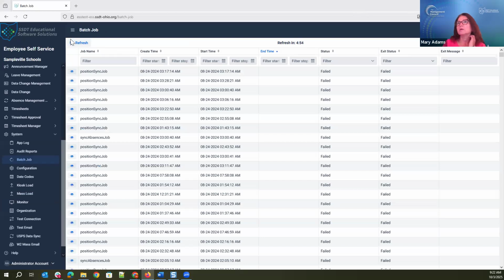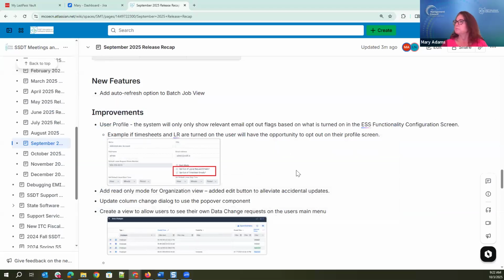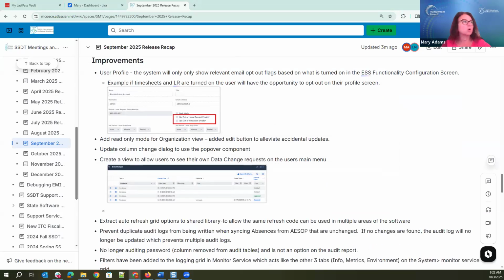this is the item that has been added on here. It's a refresh, and as soon as you go into the screen, it's a 5-minute reset. And then if you are in here for a little bit and you want to refresh it again, you can click on refresh. Or if you leave the screen and come back in, it will refresh on its own. So that was a new feature that was added in. And then we'll go on to improvements.